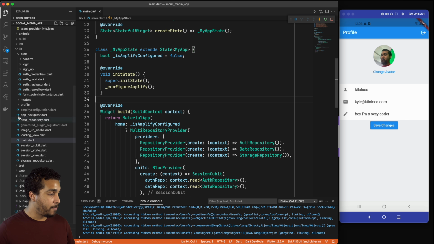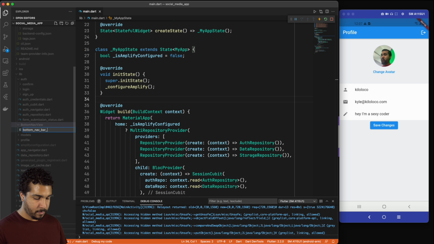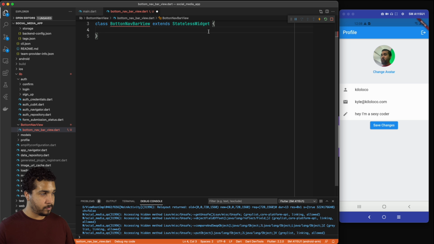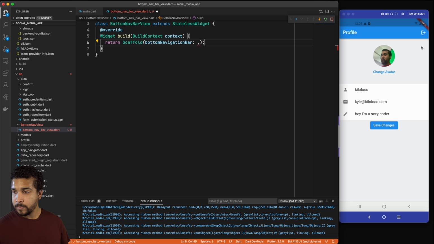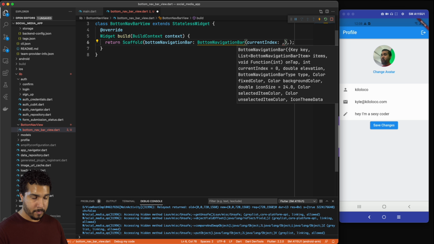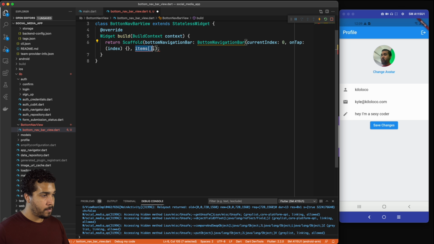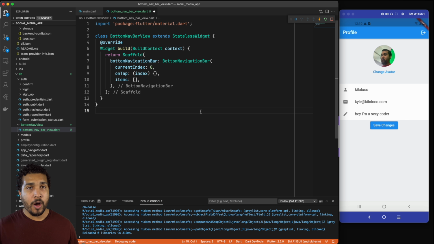So I'm going to create a new file called bottom navigation view. All right, so as you can see, we have our bottom nav bar view, which is a brand new stateless widget, and all we're doing so far is building out a scaffold, which is going to have a bottom navigation bar. Now we're adding in a bottom navigation bar with just some of these basic arguments, just so that we can make sure that all those complaints go away.